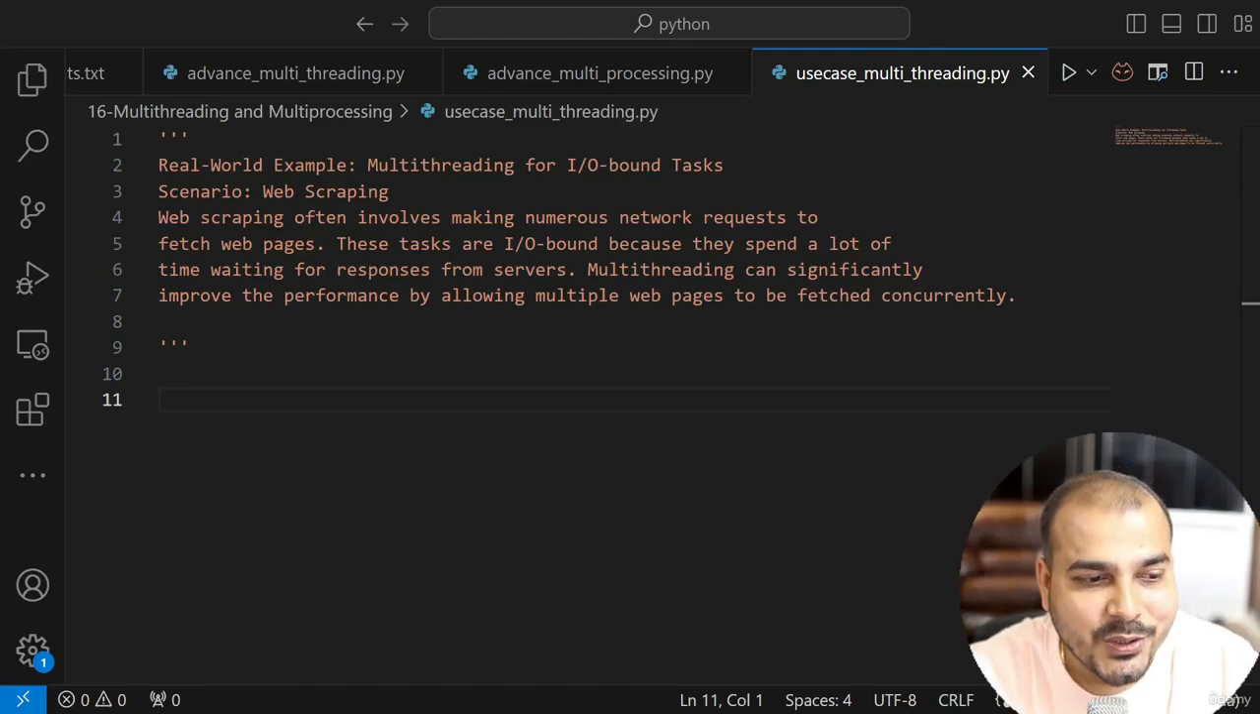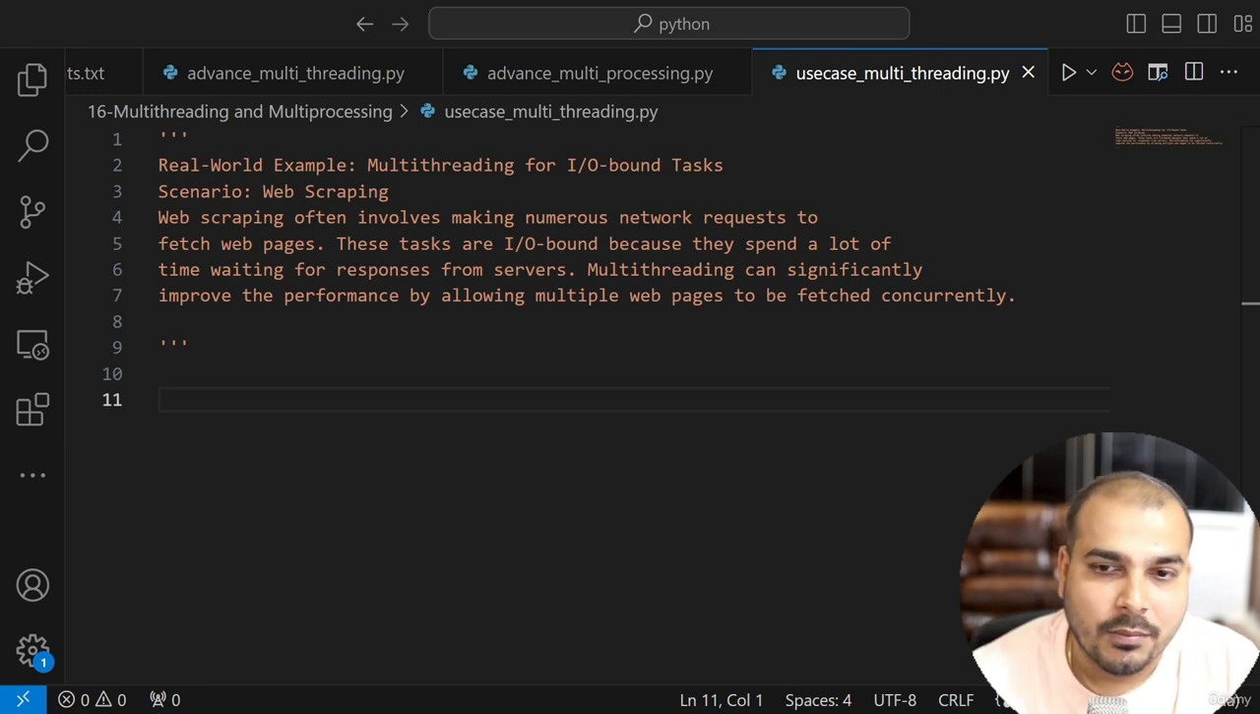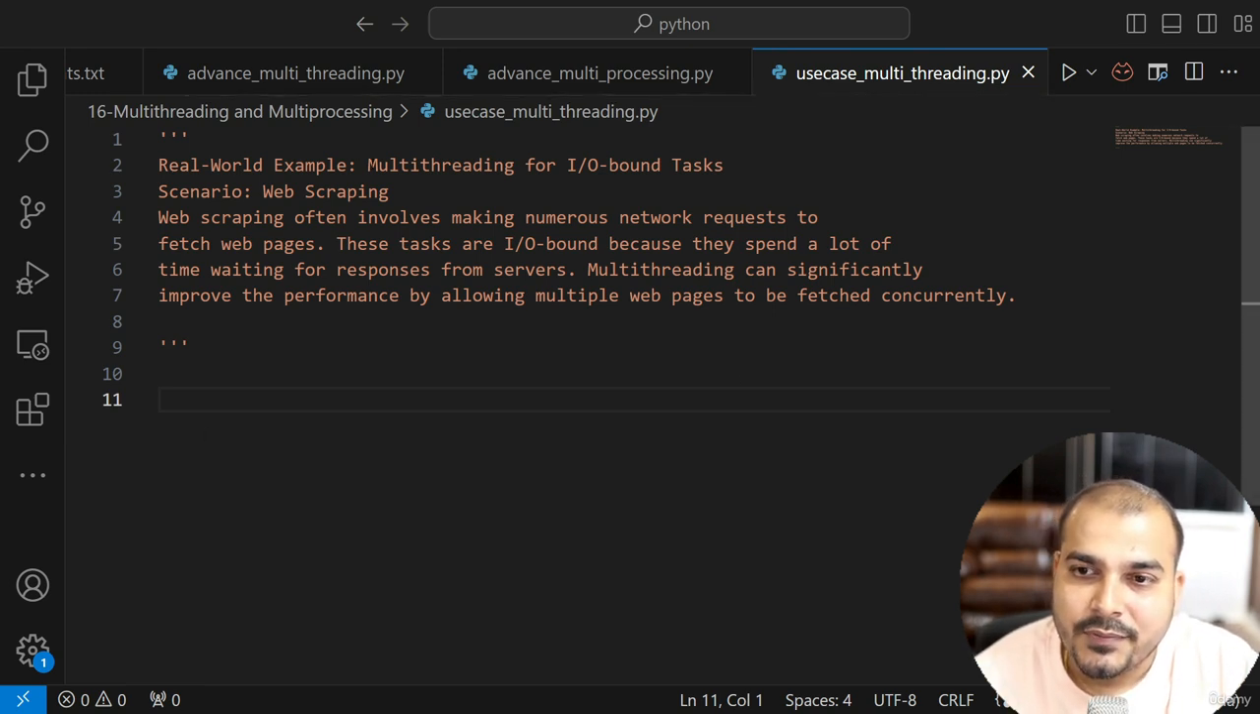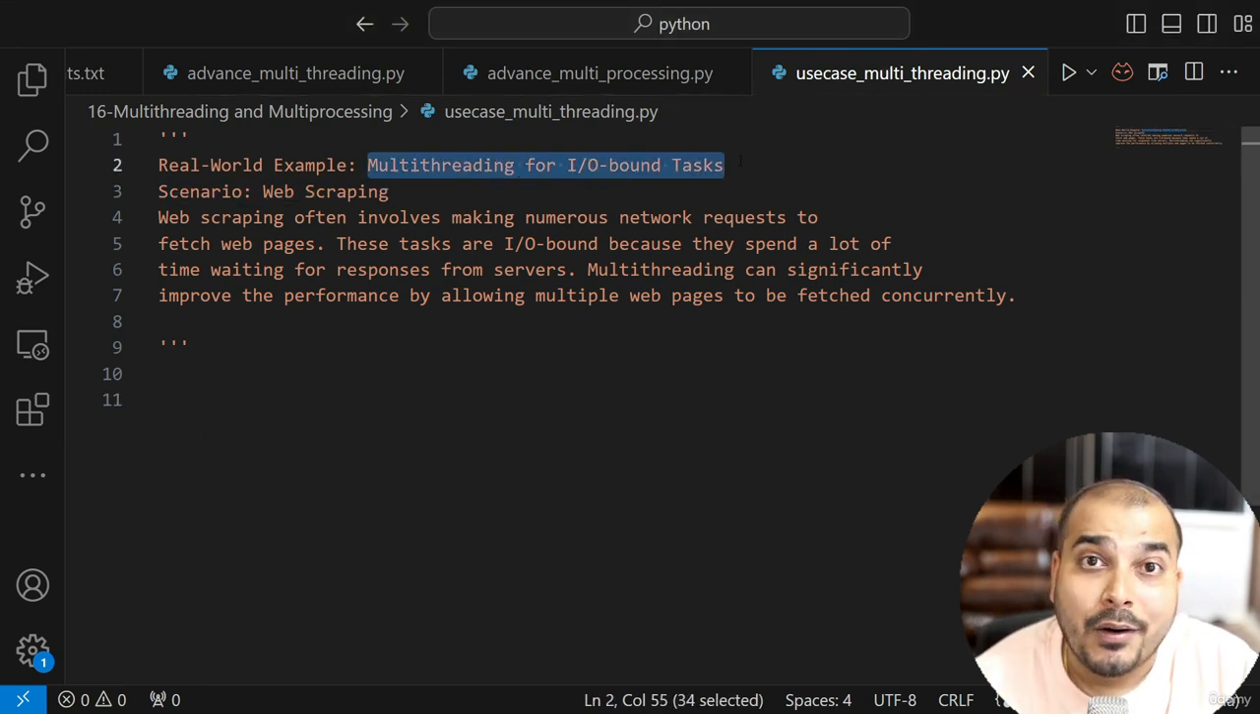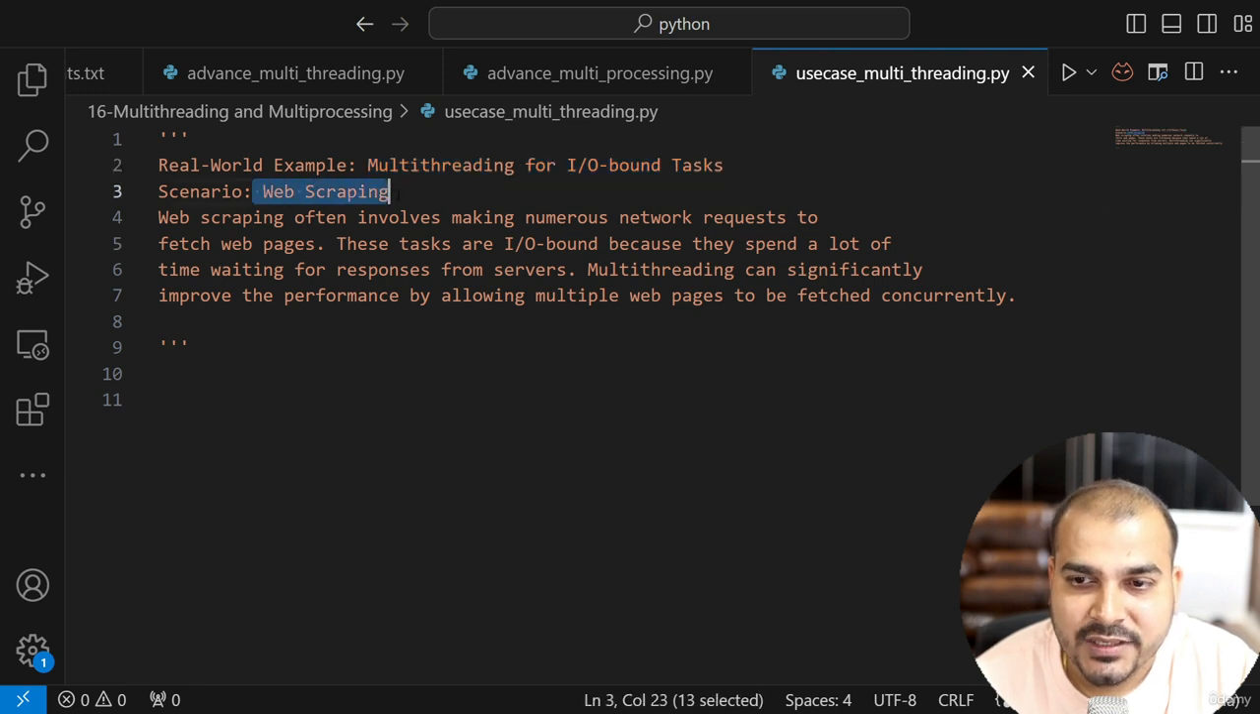Hello guys, so we are going to continue the discussion with respect to multi-threading. Now in this video, we will be implementing a real world use case, which is called web scraping. And here we are going to specifically use multi-threading. Understand that here I've given the problem statement. We basically say this as multi-threading for IO bound task. Okay. The scenario is web scraping.